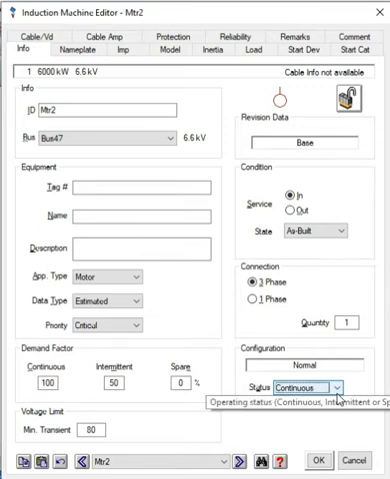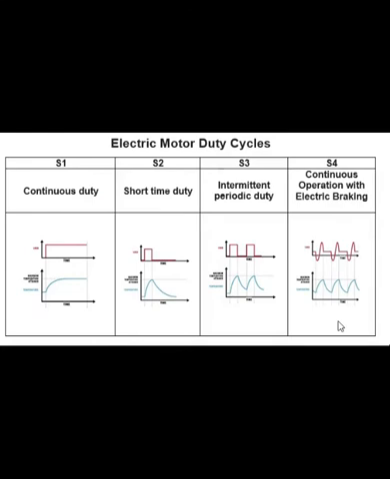So basically there are four modes of operation for motors. These are the four modes of operation, or you can say the duty cycles, of an electrical motor. S1 means continuous duty. Once you start the motor it will continue to run. Number 2 is short time duty. It shows that you start a motor and you switch it off. It runs for a very short duration of time.